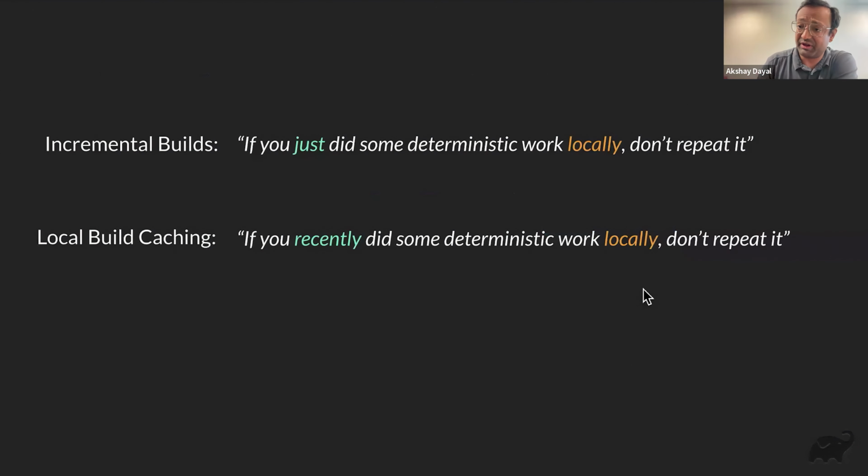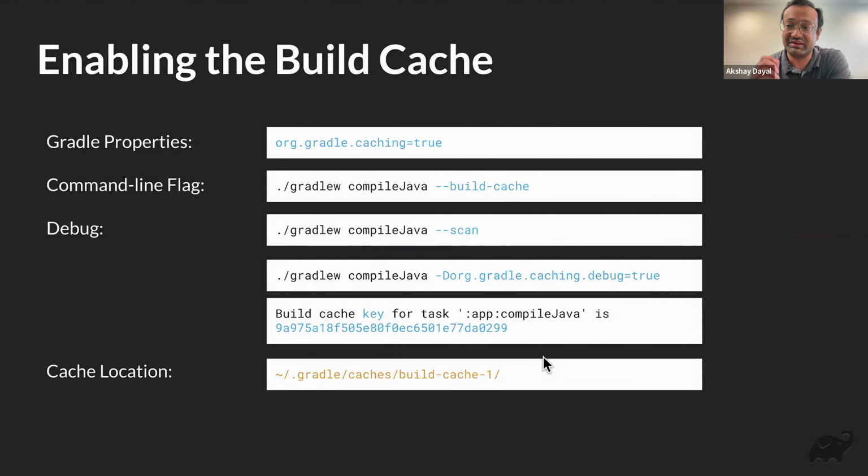So the idea of incremental builds was if you just did some deterministic work locally, don't repeat it. The idea of local build caching is if you recently did some deterministic work locally, don't repeat it. So it covers more use cases than just incremental builds. By default, local caching isn't enabled with Gradle projects. You have to enable it. The best way to do this is to go to the Gradle properties file. You could do that with the properties file associated with the project, and set org.gradle.caching to true.